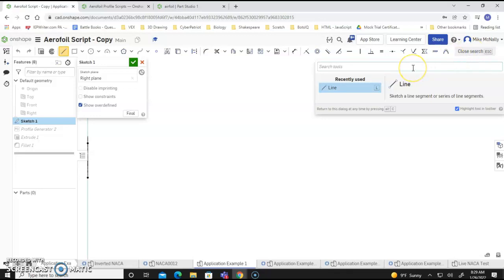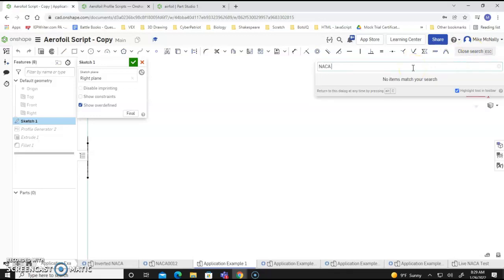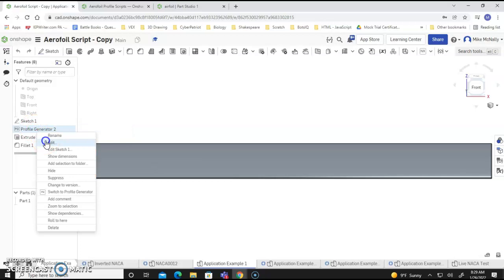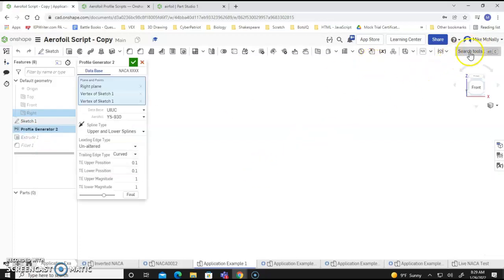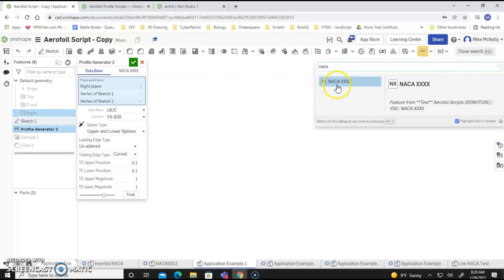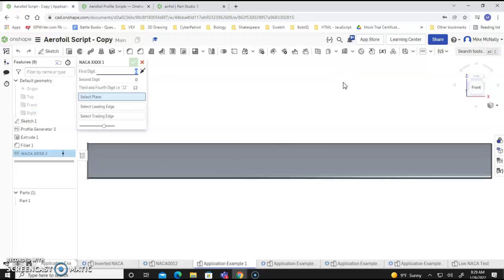In here, I type NACA XXXX. No items matching my search. Let's go here. Edit. So NACA XXXX shows up. Now again, it's already in mine, but I should be able to click on this. Once I do, NX is here so that you can use it in your own design.